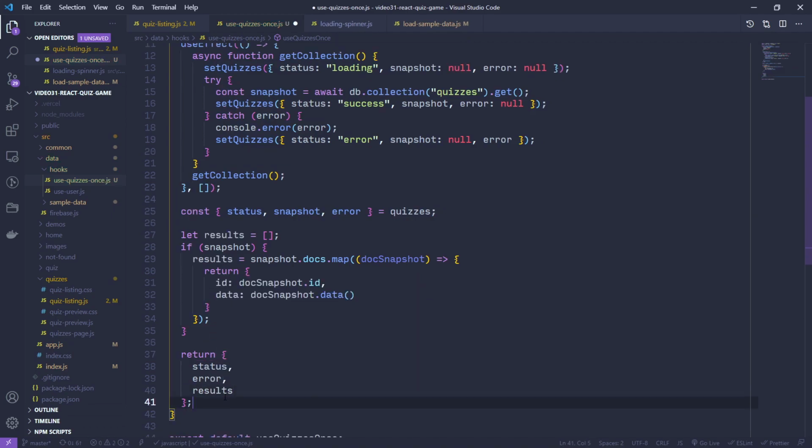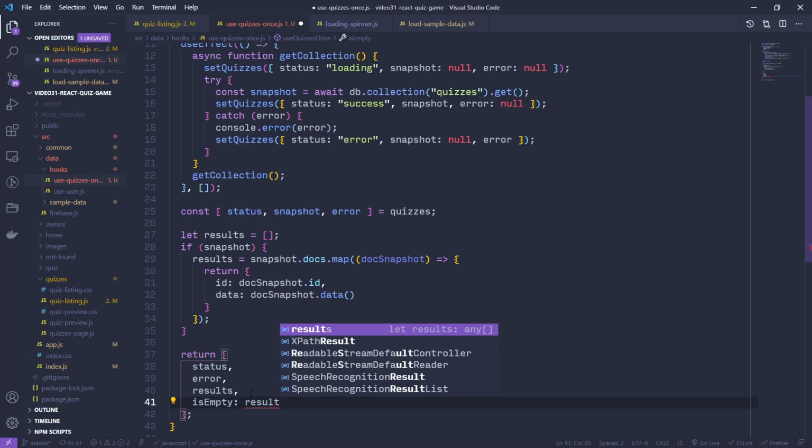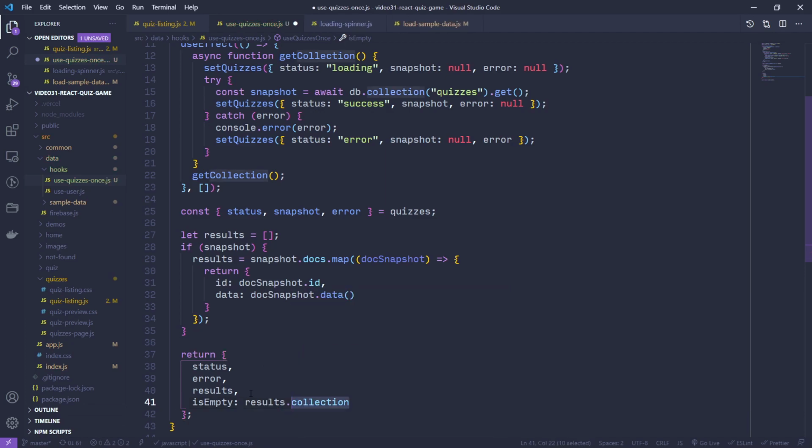So we can return our results array. And in fact, we could add another thing here. We could calculate whether or not this is empty and return that as well. So results.length.